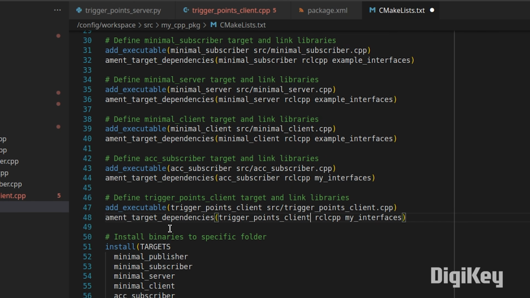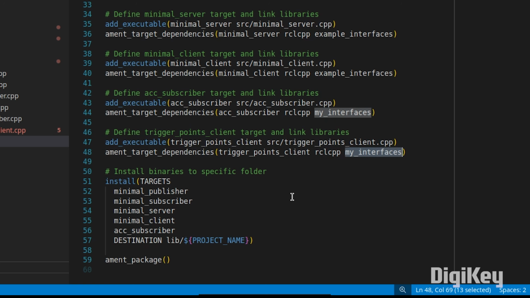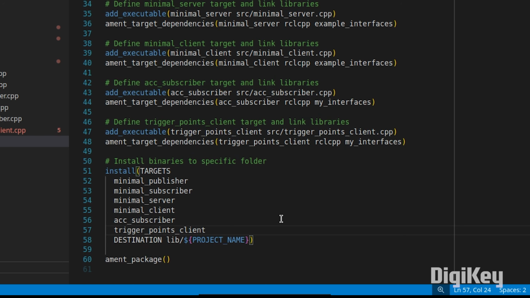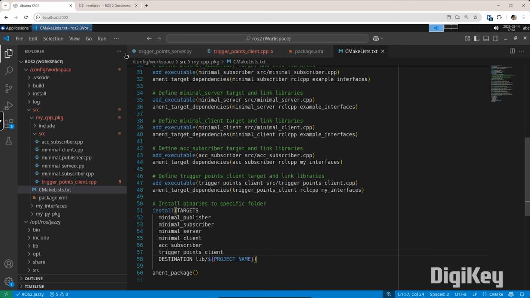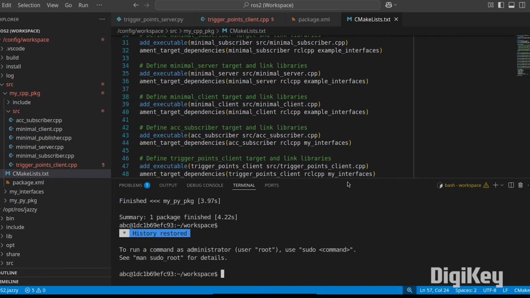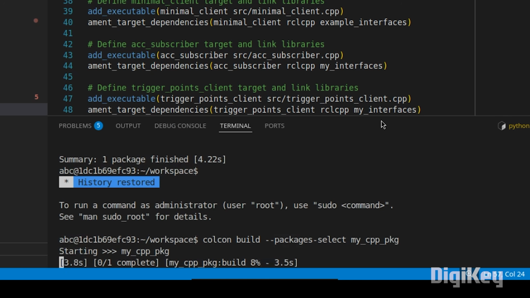Let's make sure we link to the correct dependencies for the target trigger points client. So we need RCLCPP and my interfaces, and we will add trigger points client to the install list, and that destination should still be good. Let's save that. Let's go to View, Terminal, and we will build our CPP package.